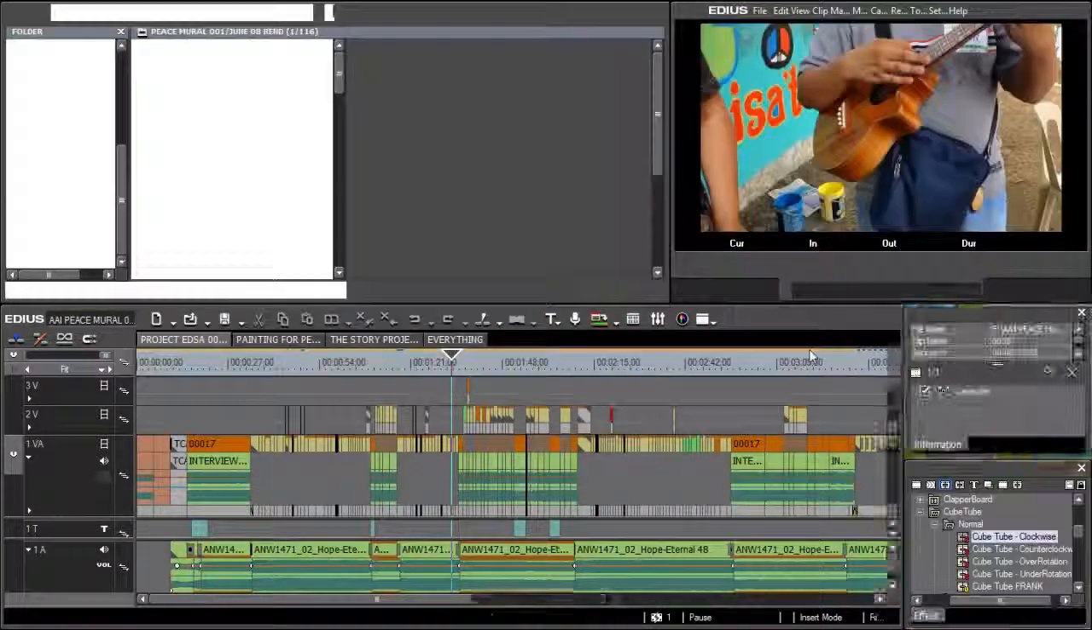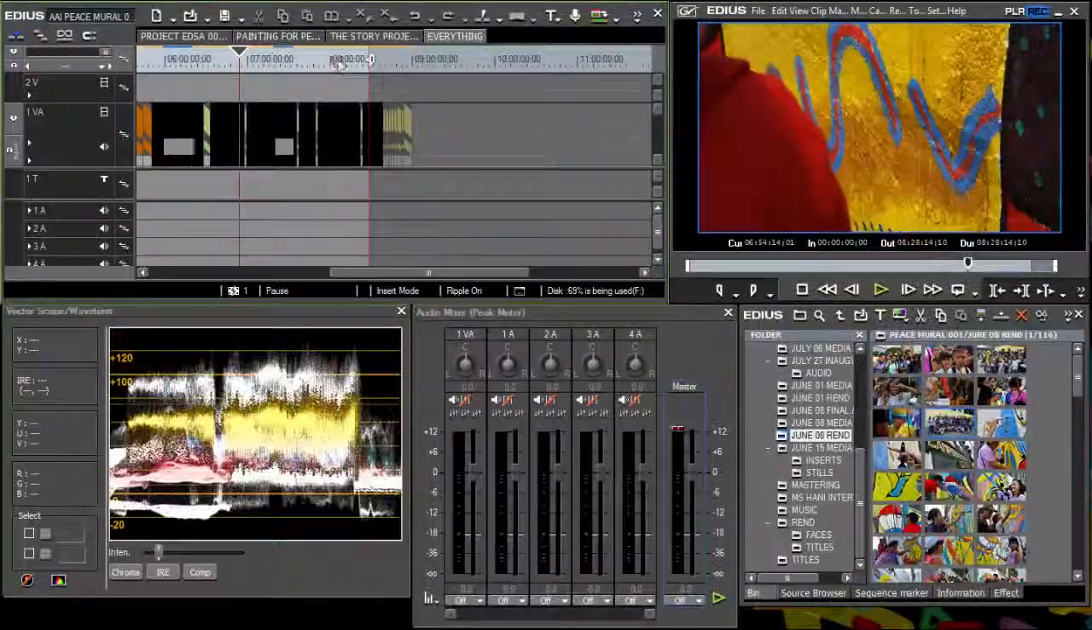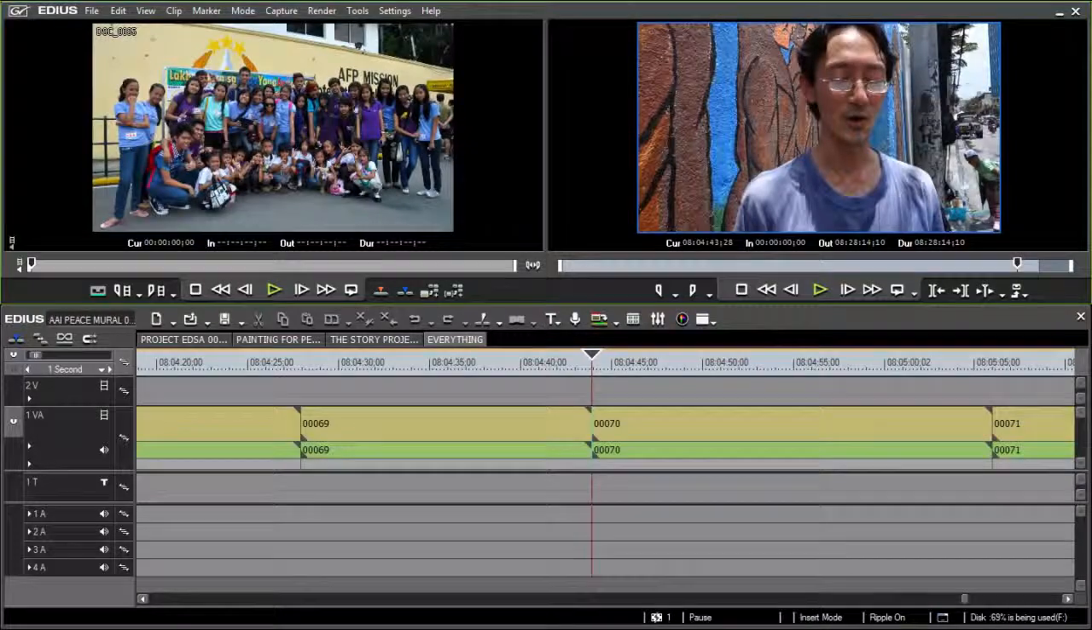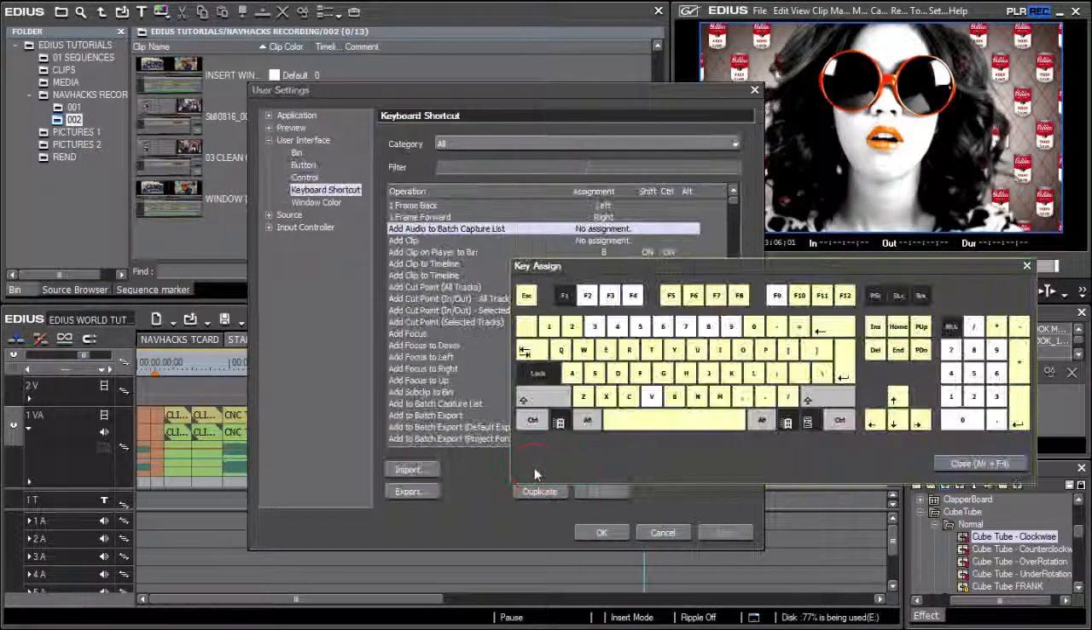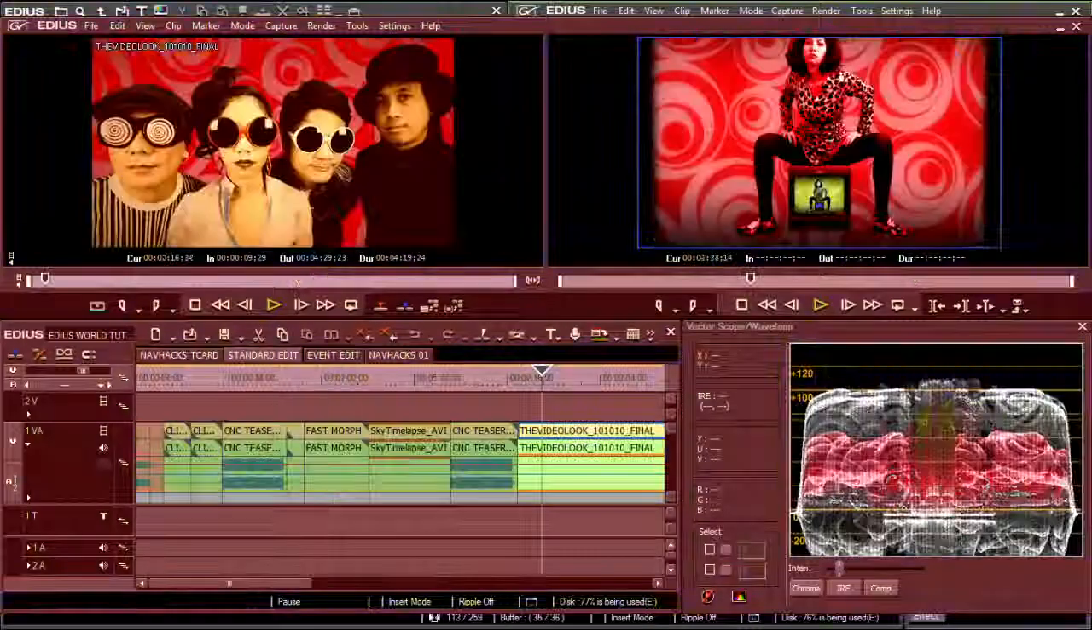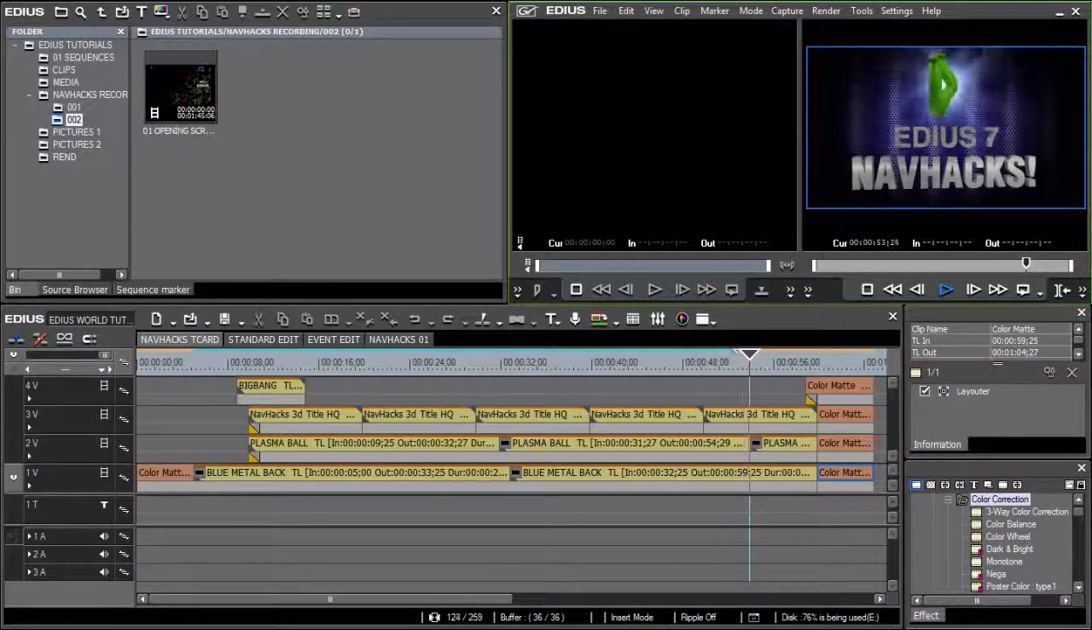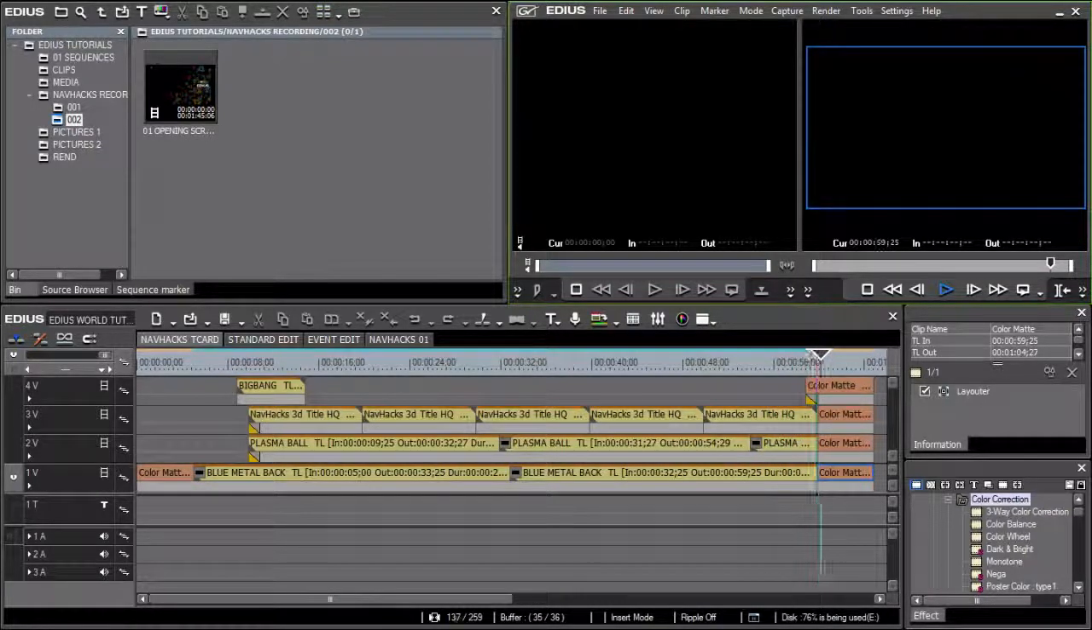You see, one truly awesome thing about EDIUS is its customizability. Everything from window layouts, button placement, keyboard shortcuts, even window color, you name it. All this flexibility and control makes EDIUS the perfect environment for nav hacking. So, let's start off with a little user interface housecleaning.